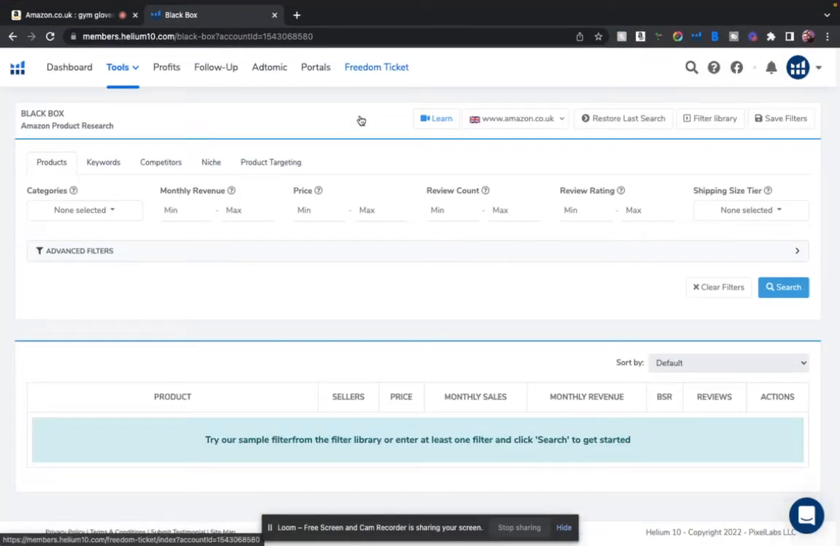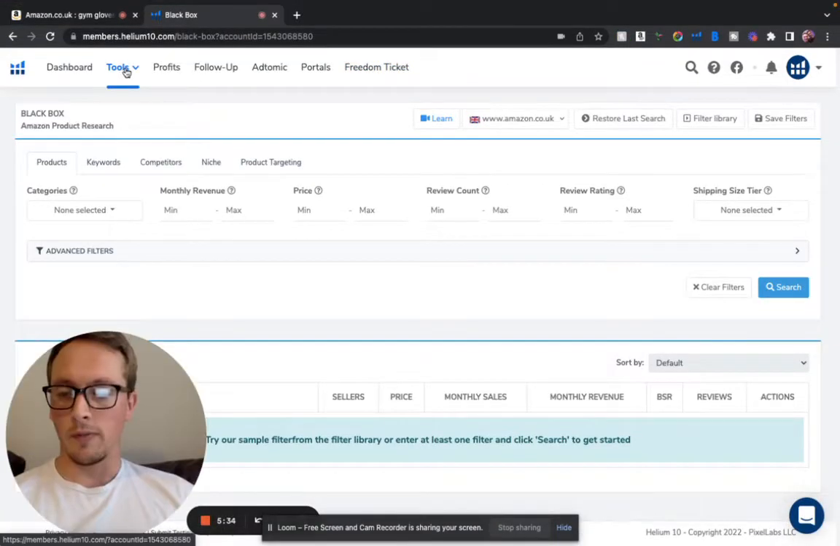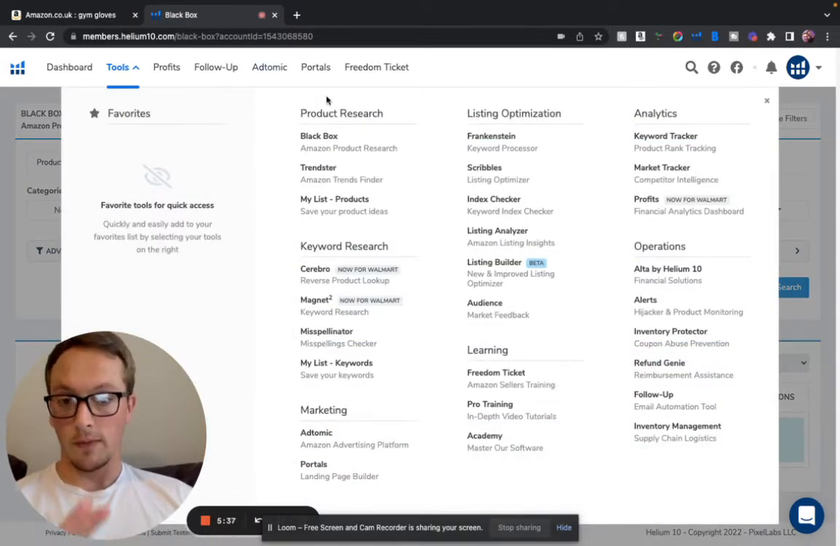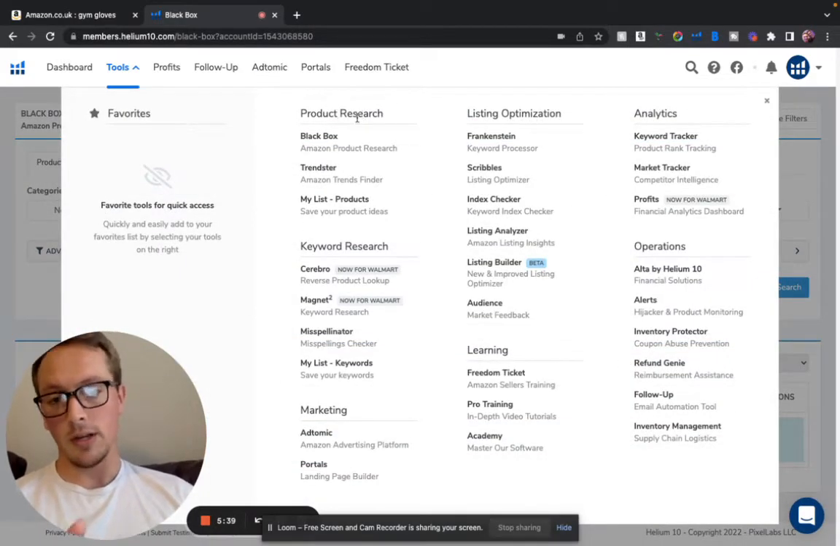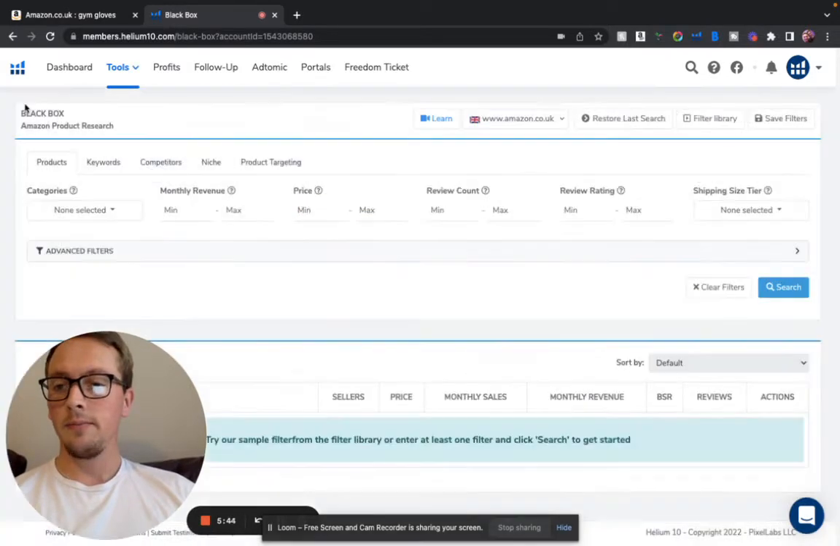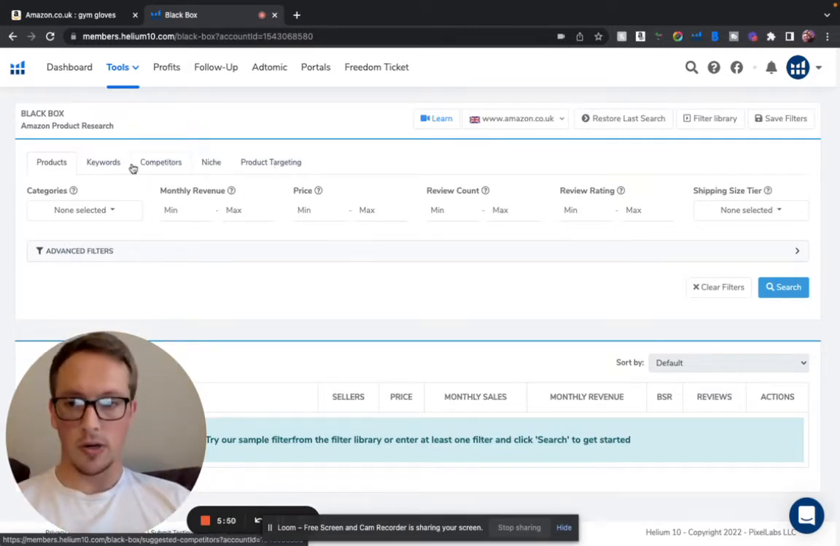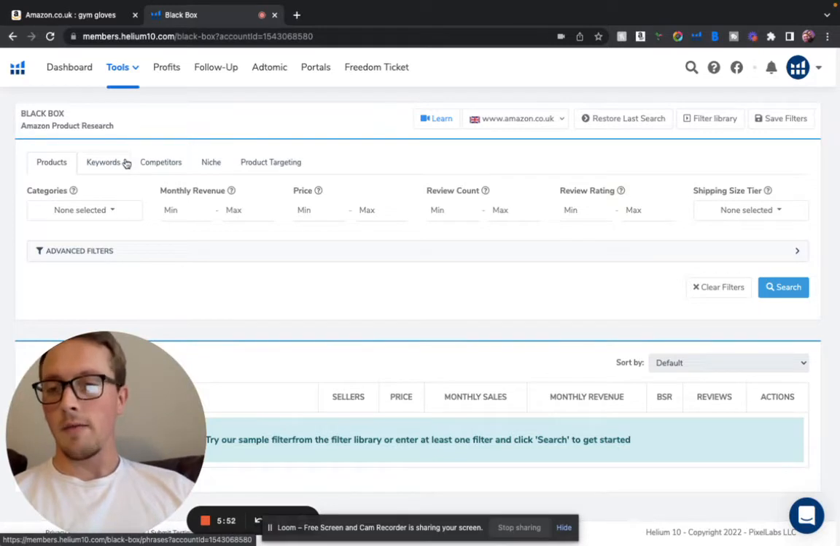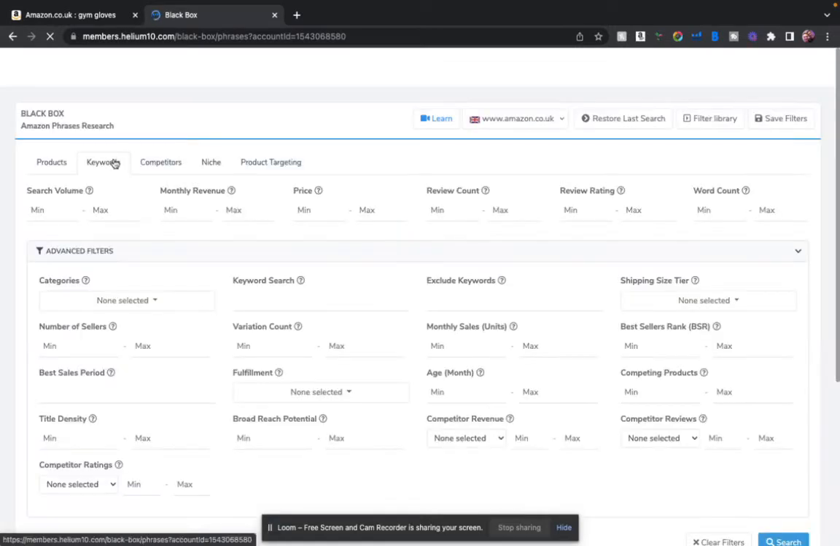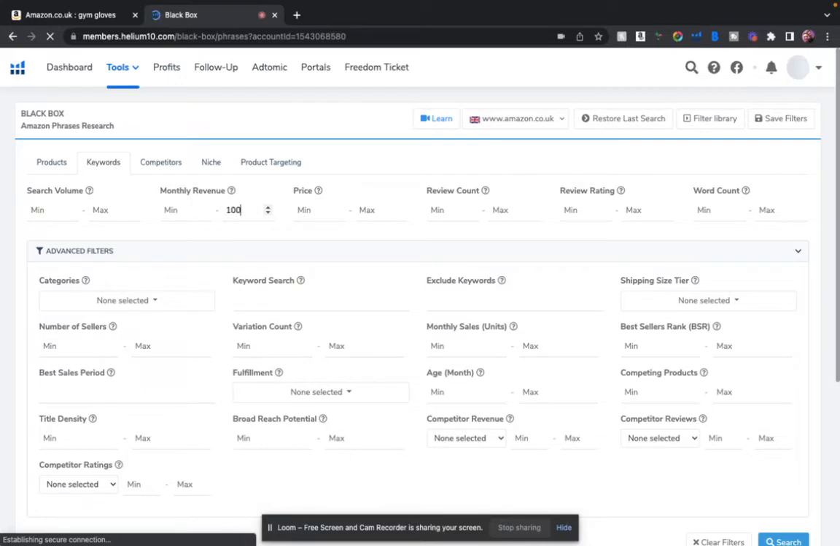Next thing we can do is Black Box, okay? So you've got all these multiple different tools within Helium 10, but the sourcing for product research, as it says here, the product research is Black Box, Trendsetter, My List Products, okay? So within Black Box here, as you can see, you've got products, you've got keywords, you've got competitors, niche, product targeting, all these different things that you can search on Amazon for. So one of my favorite things to do is the keywords here. Click on the keywords, and then you can start typing in your filters, and you can start figuring out if you can compete. So let's put 10,000 as a max revenue here.